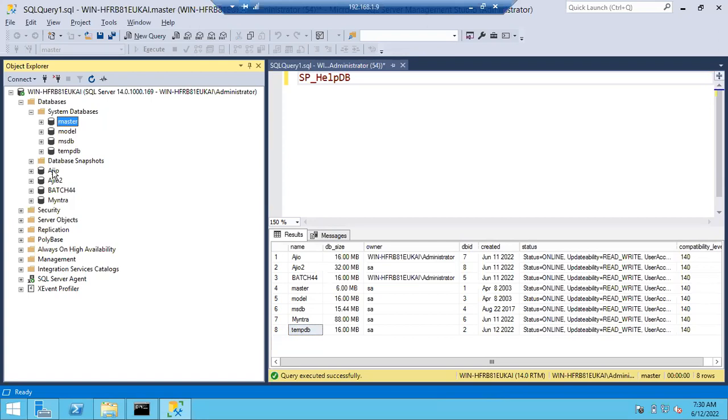It means in which location the other databases and other data files are created. It contains all the configuration settings of your SQL Server. All the metadata related to the SQL Server will be stored in the master database, guys.